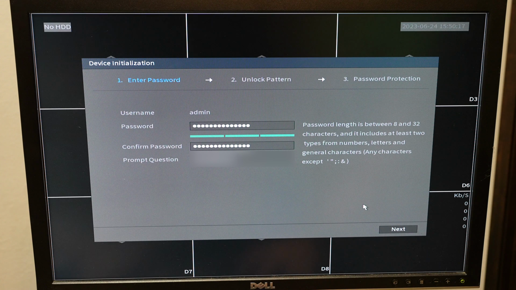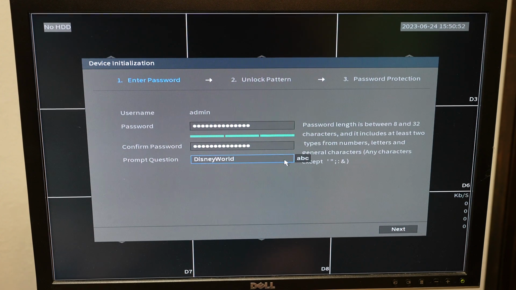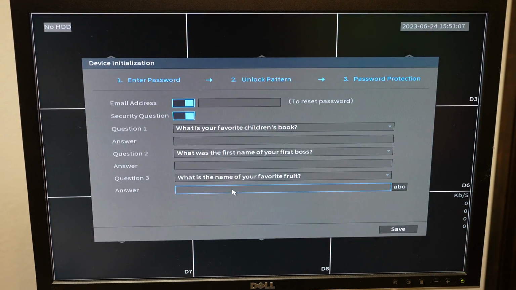I'm obviously blurring out the prompt question, but I'm going to hit next now that I have all three of those. Now there's an unlock pattern, and it looks like you can draw whatever. That gets annoying, but I'm going to do that real quick. Actually, I'll show you how this works. If you click and drag, it goes wherever you drag. So I'll just mess around, go back, and do that again. As soon as you do two exactly the same, it brings you to the password protection.